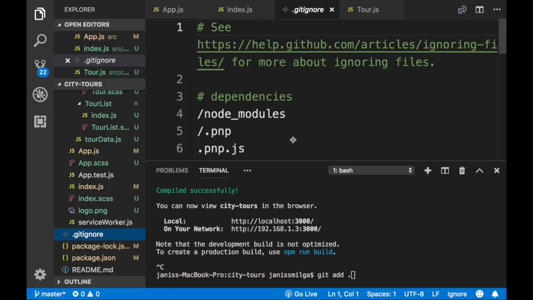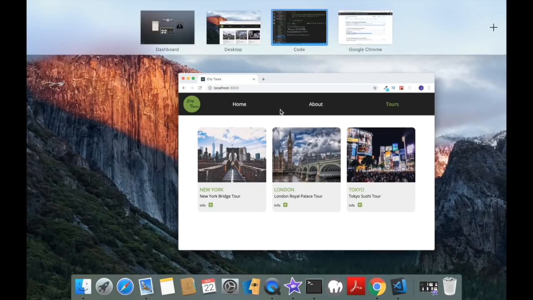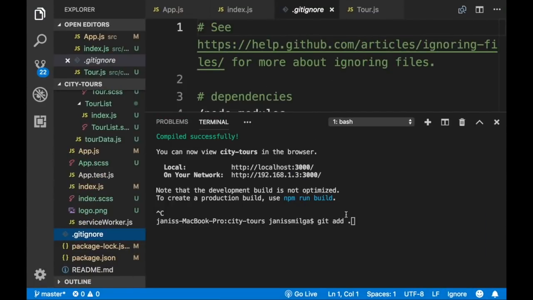Now in this case, it helps us because we don't need to go specifically and say what we would want to ignore. We're just going to say git add all, and we already have our ignore file ready. So once we click this, we have added this. Now we would want to commit.